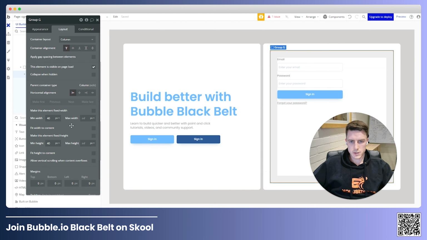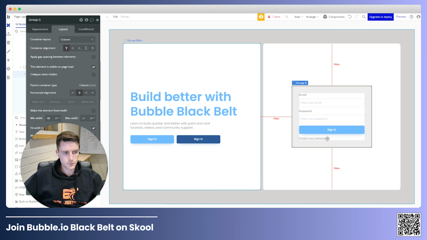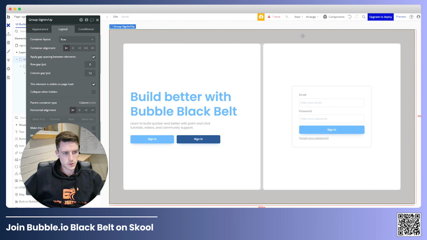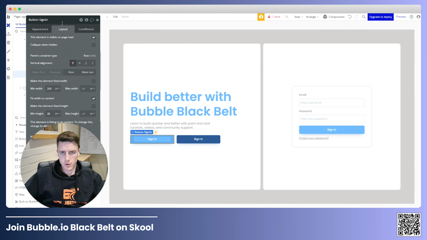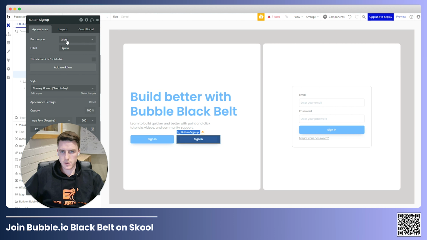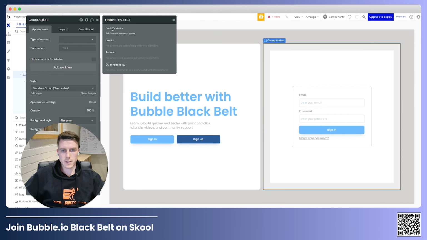Fit width to content. All right, pretty much done. We're just going to do fit width to content and fit height to content for this. We're going to center that. Looks good. I'm happy with that. Okay, what we're going to do, we're going to call this group sign in action. We're going to call this button sign in main and button sign up. I didn't change the text on that. Sign up main.